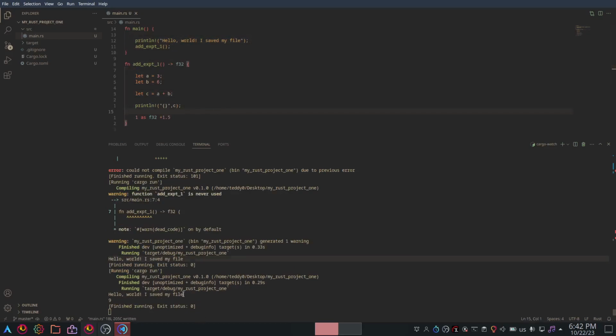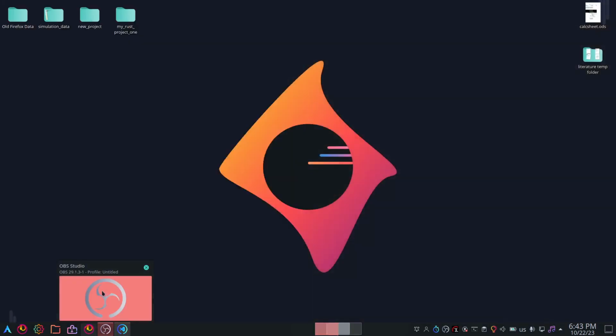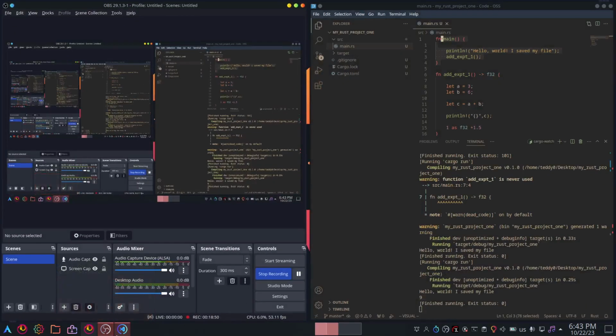And what do you see? Hello world. I save my file, and then now it is the number 9. The number 9 is over here. So if you have a function and you don't really care about the output, all you need to do is just call the name of the function, add experiment 1, like that. And make sure it's at least in the main function. That's the most basic usage. So, about 19 minutes.